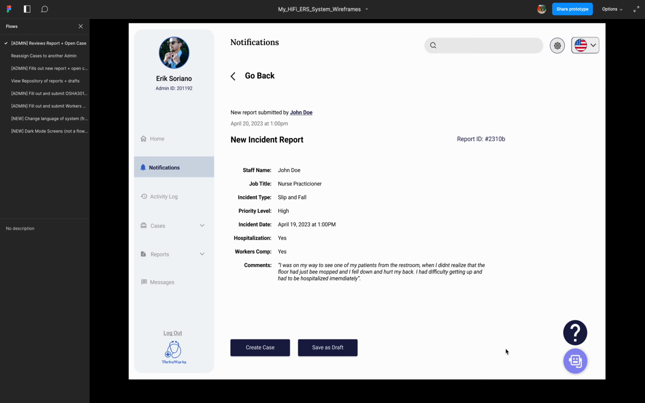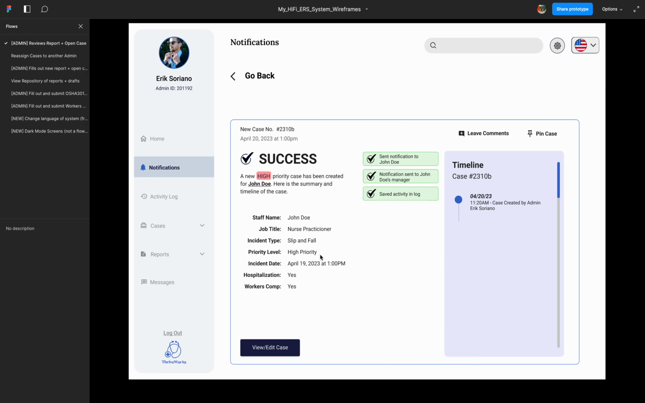The chatbot will be available if the person, either the admin or the staff, has any questions about how to fill out a report, or how to get any frequently asked questions, in case they can't reach out to an admin or vice versa. So from here, if the admin goes ahead and taps on create case, this will automatically take them to the success page, which is a layout we are using across the system for any successful interaction.